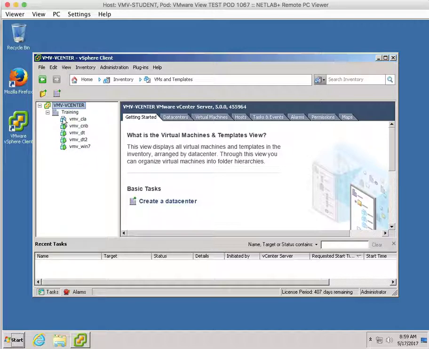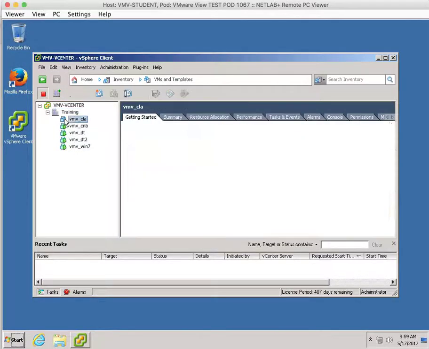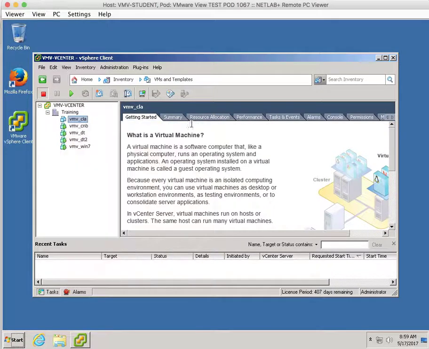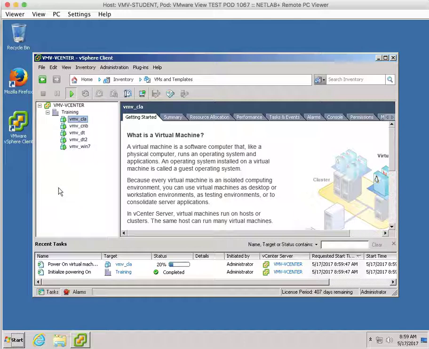The other thing that I'm noticing here, I thought I had resolved this, but we're still having a little bit of an issue, is you notice that the VMV CLA did not start. That should start automatically. So you can go ahead and right-click on it right now and just do power on. That should have started automatically.